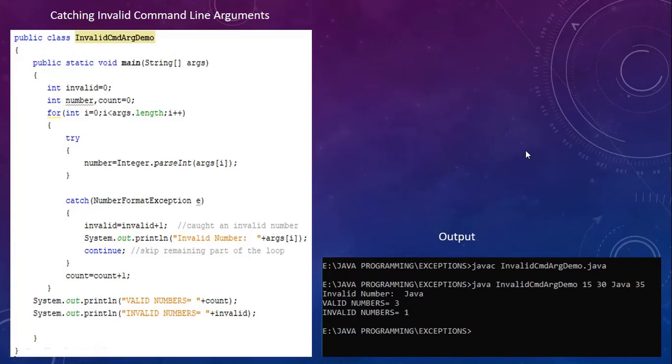Let us see another example. In this program, we are trying to catch invalid command line arguments. As we know, command line arguments are supplied during the time of execution, from the command prompt. Now, in the public static void main, I have declared a variable called invalid, which is initialized to 0.